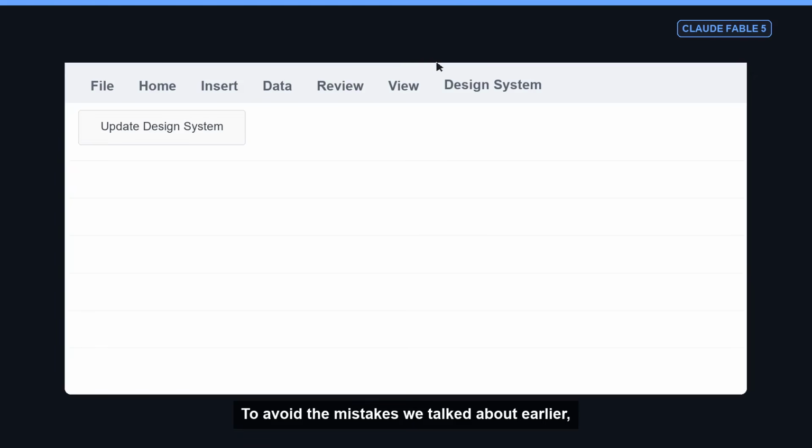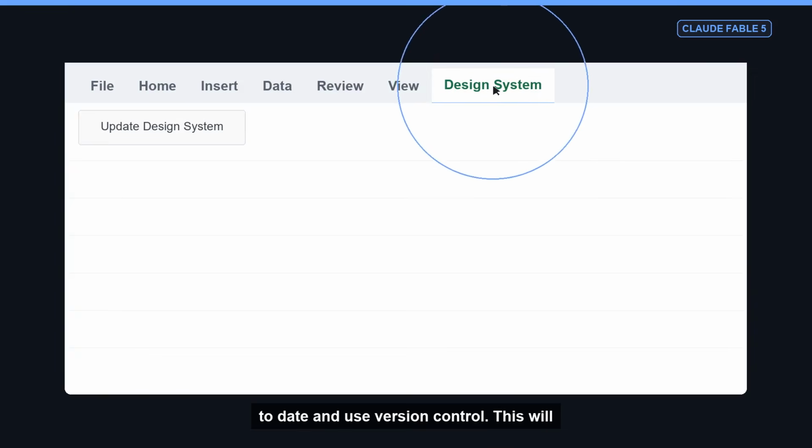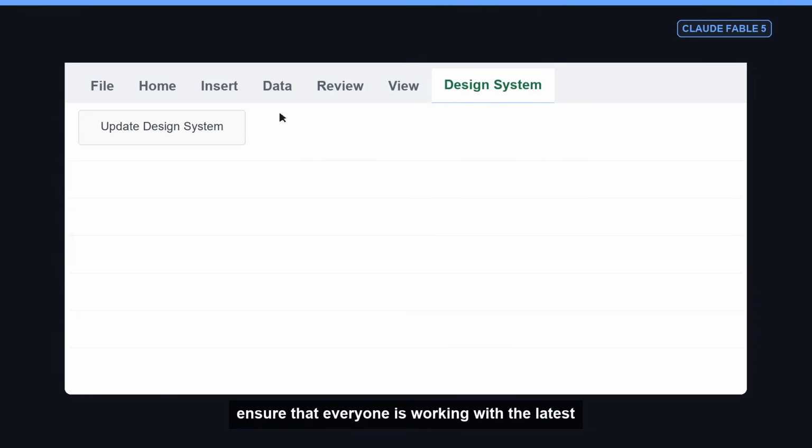To avoid the mistakes we talked about earlier, it's essential to keep the design system up to date and use version control. This will ensure that everyone is working with the latest components and that changes are tracked.